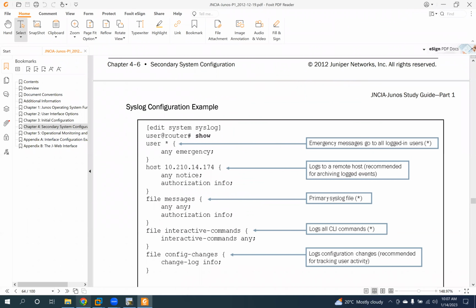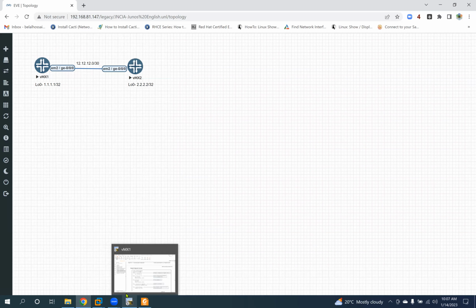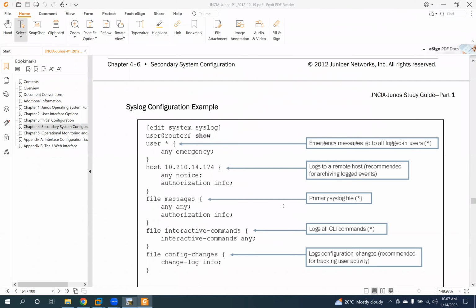There is no syslog server in that topology, so we can't troubleshoot or check whether syslog messages were sent to that syslog server. So in the Juniper part, just 2 commands are enough for sending the log message to a syslog server.